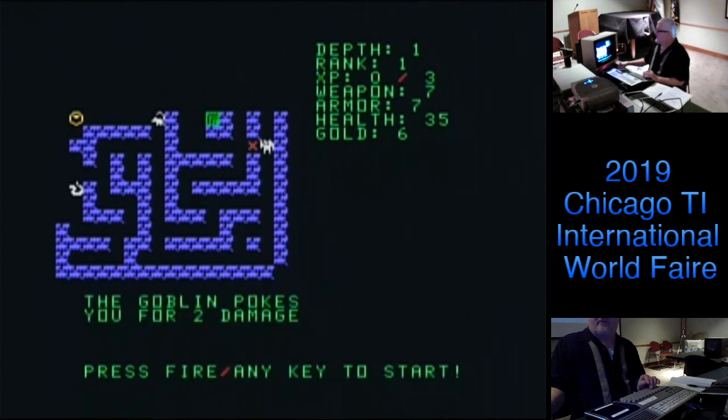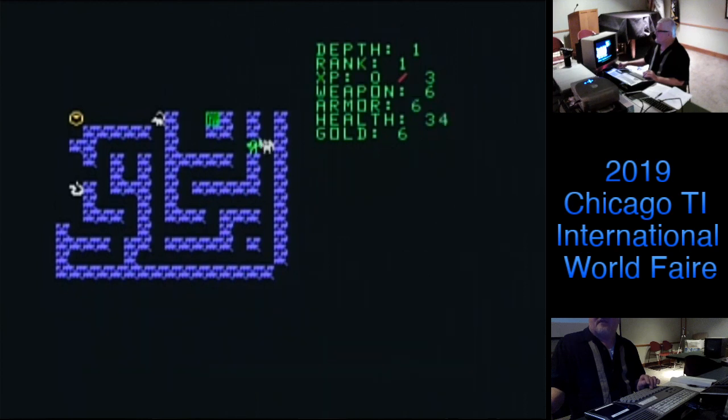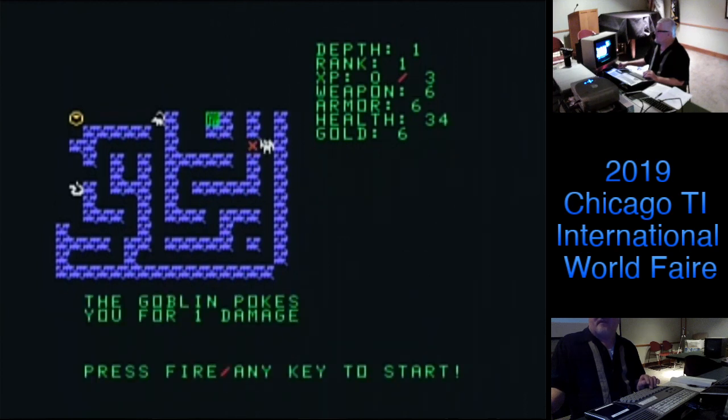No, he's getting better at it. Got 2 damage. Hit the goblin for 3 damage. Goblin pokes me for 1. Boy, he doesn't hit very hard, but he seems pretty durable. Takes a lot of damage there. I'm down to 24 health points. I don't know if I'm going to finish this. Oh, now the goblin hit me for 7 damage.